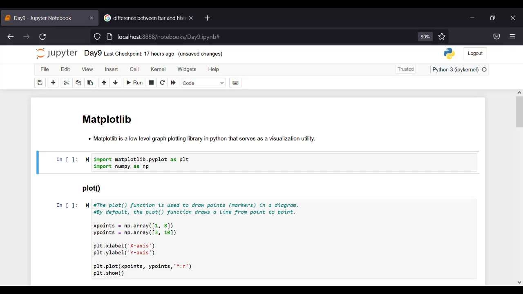So today we are going to learn about Matplotlib. What it is, where we are going to use it, how we are going to use it, all these things we are going to discuss. So watch the video till the end.